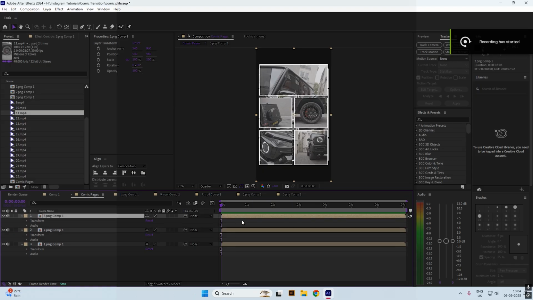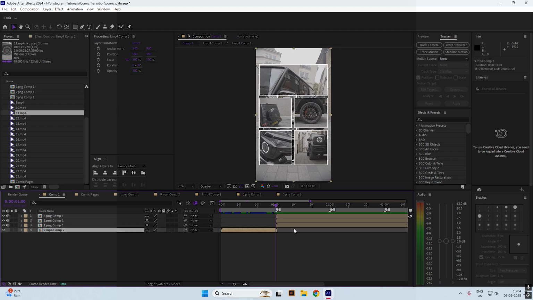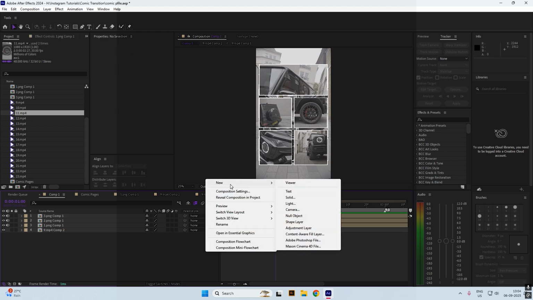Our all 3 comic pages are ready, guys. Now copy all the 3 pre-composed comic layers and bring them to our main composition. Now the main part of the transition starts here.